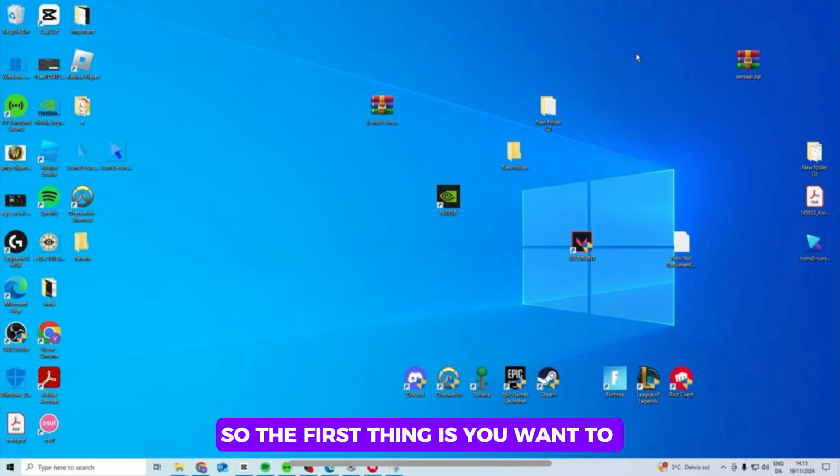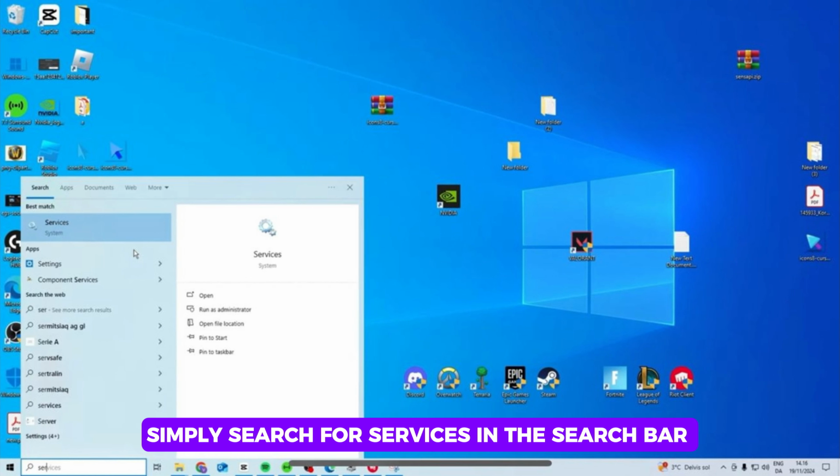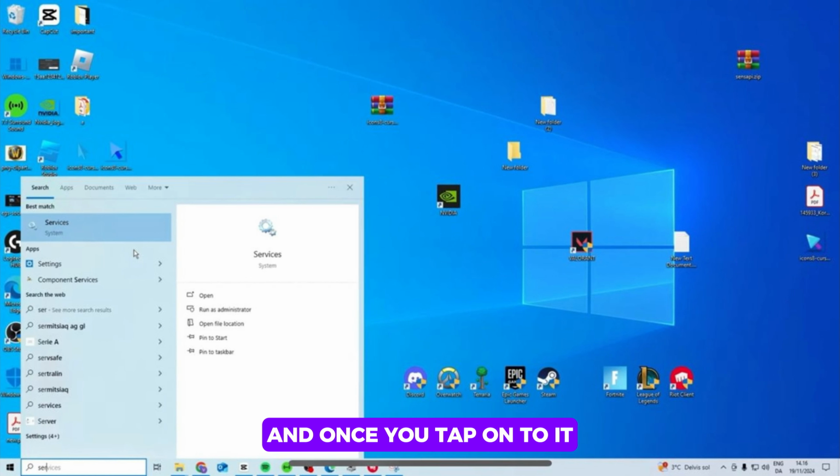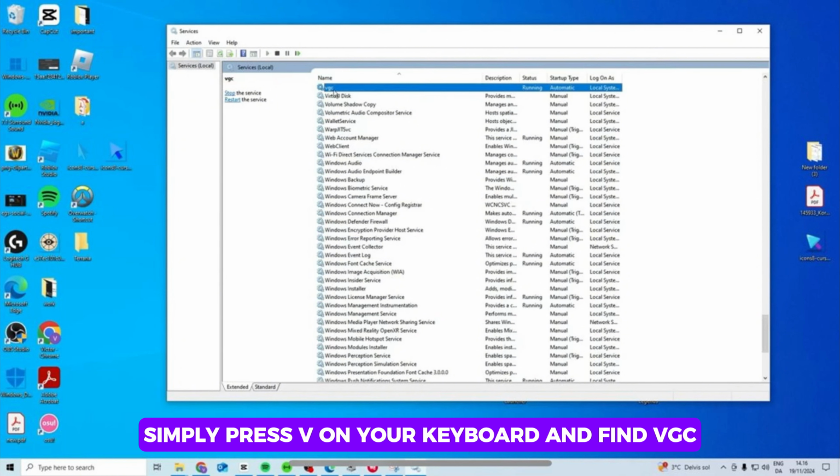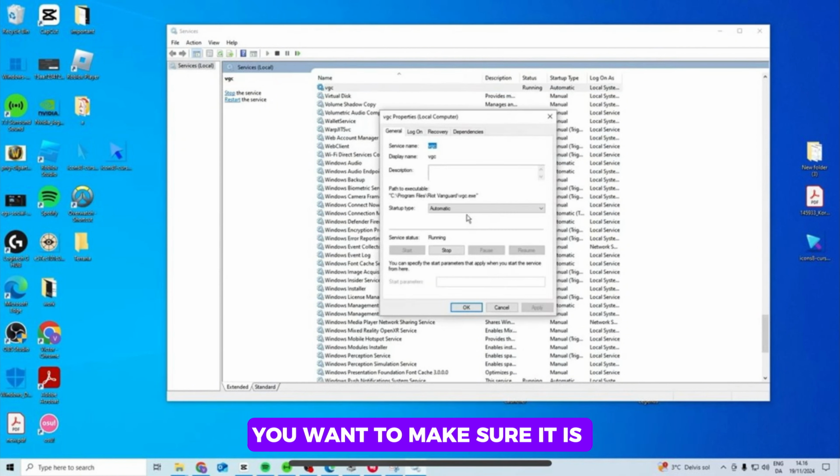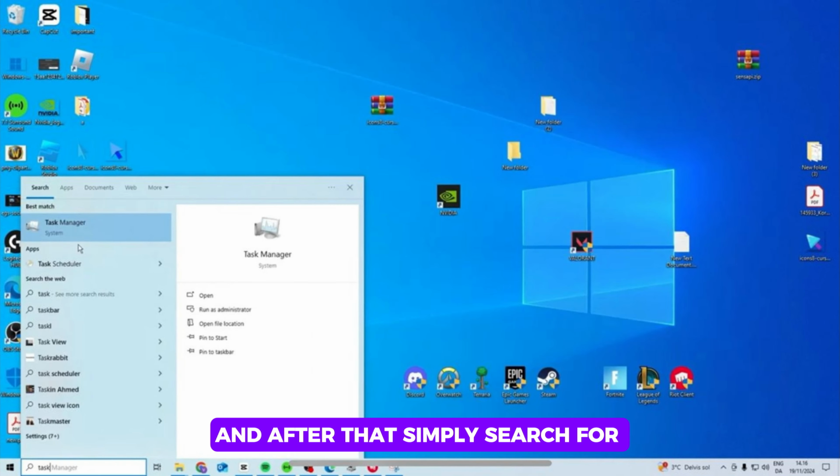So the first thing is you want to go ahead and open up Services. Simply search for services in the search bar, and once you tap onto it, simply press V on your keyboard and find VGC. You want to make sure it is set to automatic and that it is running. So press start if it's not running. Go ahead and tap on apply, and after that simply search for Task Manager in the search bar.